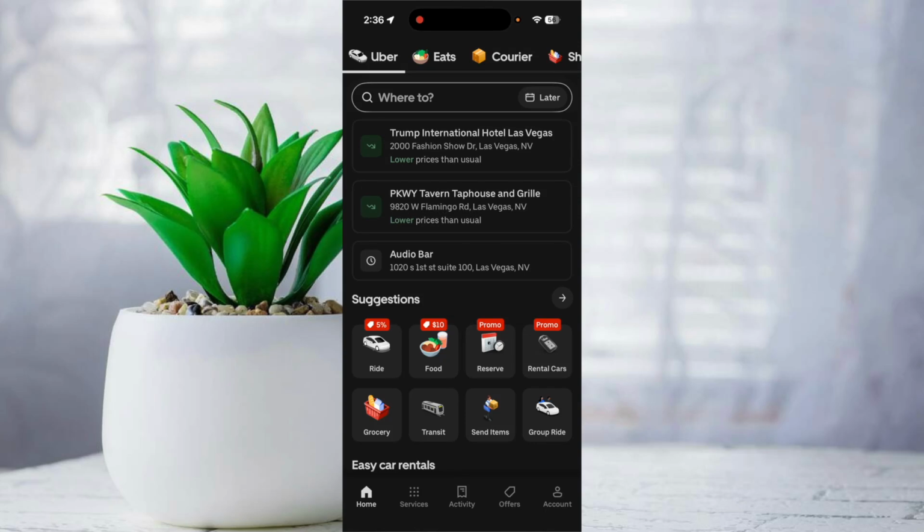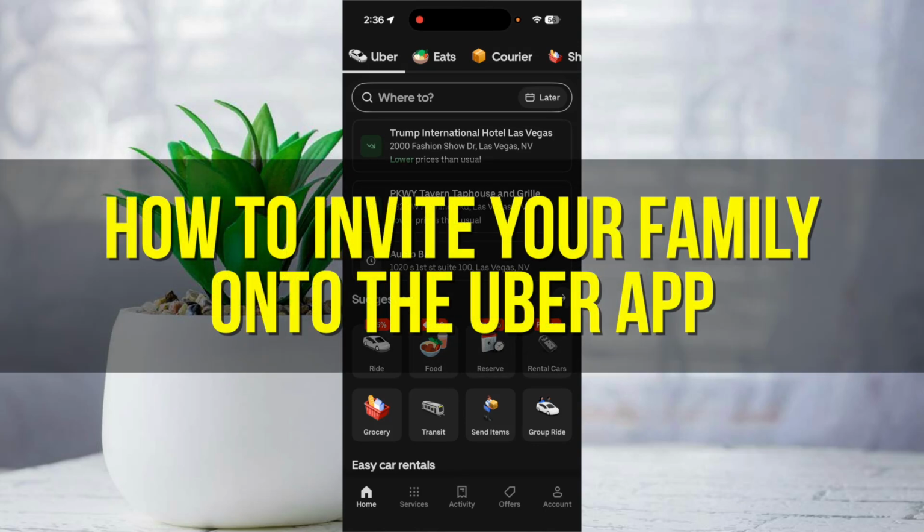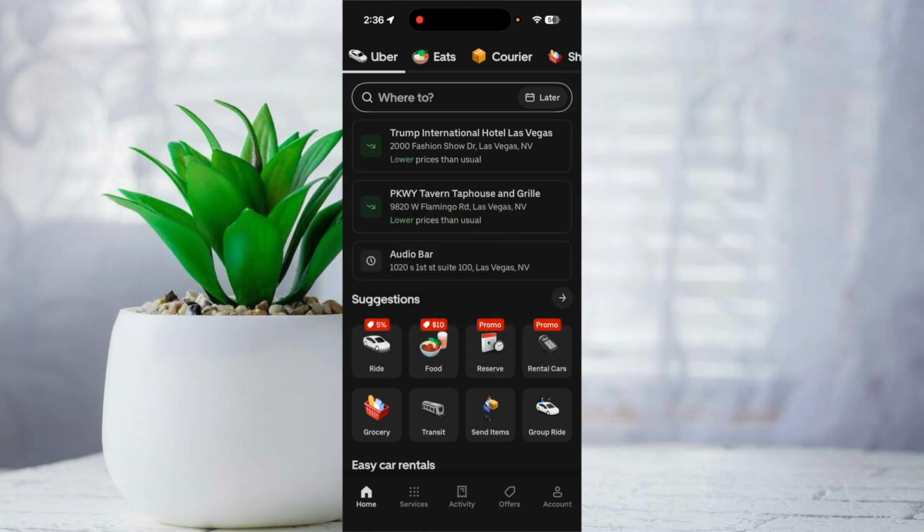In this video, I'm going to show you how to invite your family onto the Uber app. Now, this video is going to be particularly useful for individuals. Let's say that you want to go ahead and have your family members use your accounts, such as your payment methods and address. How do you actually go ahead and invite your family members? Now, this video is going to be short, sweet, and simple, guys. There's not going to be a lot of steps involved.